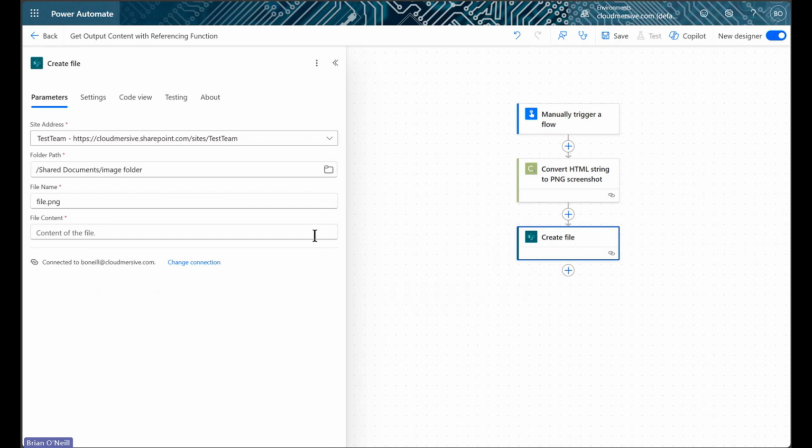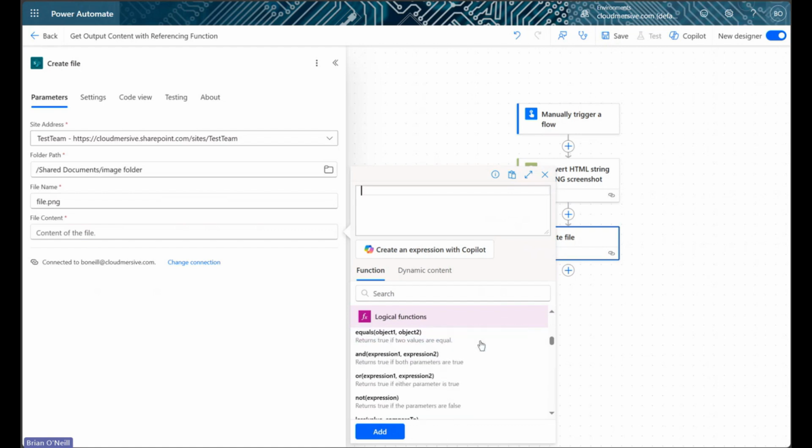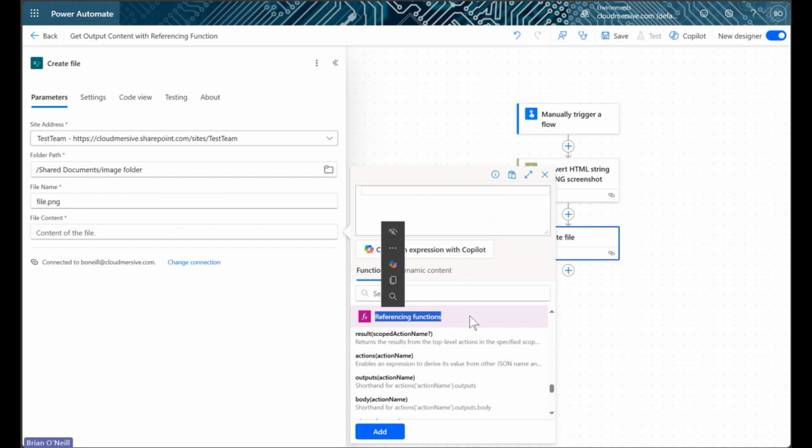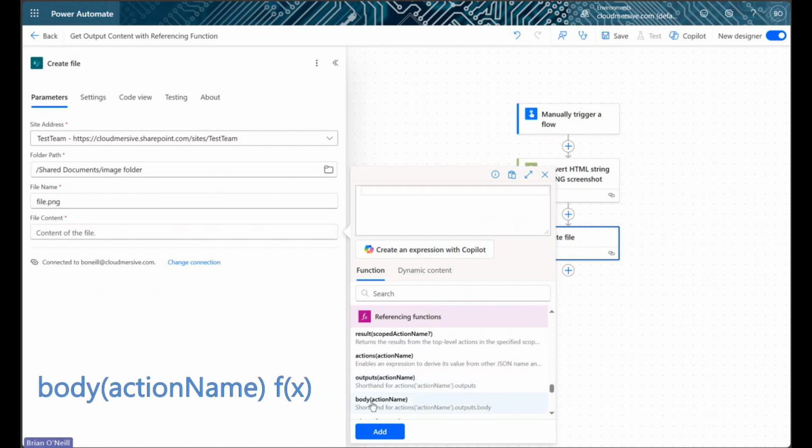We will find referencing functions by first opening the expression window from our file content field. When we scroll down this long list of functions, we'll eventually find a category of functions called referencing functions. This category lets us write expressions targeting different types of content in our flow, including output content from prior actions. There's an action in here called outputs, which lets us reference all the output content from a particular action. And there's an even more specific action called body, which skips ahead and grabs the actual output body from any action we specify.